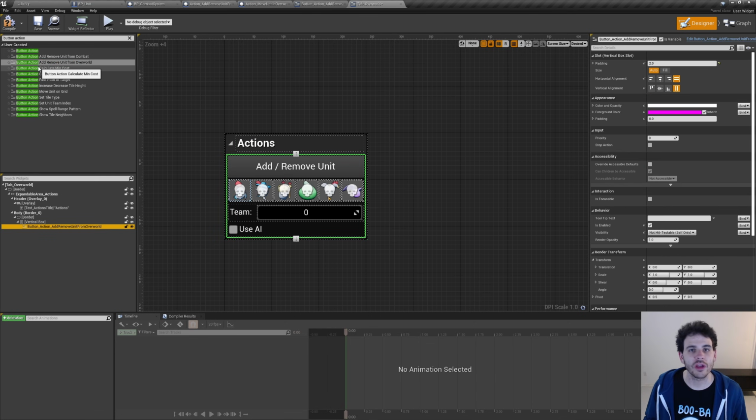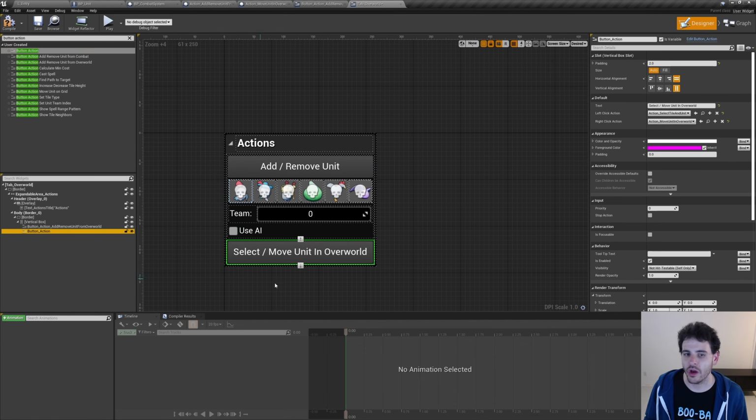And for the second one, for the action to select and move the unit, I'm just going to use a default button. So the button action right here, I'm going to add it to my vertical box. Here we go. So here is my new button. On the right, I've changed the text written on the button. So it's written select slash move unit in overworld. And for the action, the first action is action underscore select tile and unit. And the second action, the right click action, is move a unit in overworld. Perfect. So now we can compile and save and close the tab overworld because we're done with it.